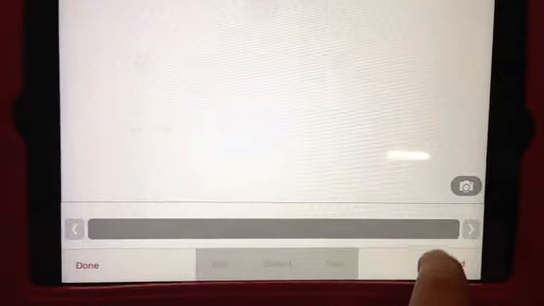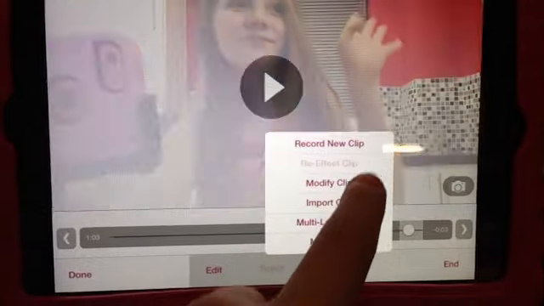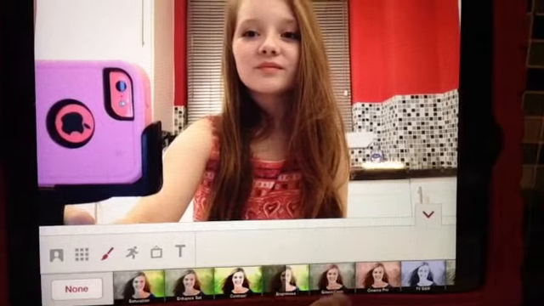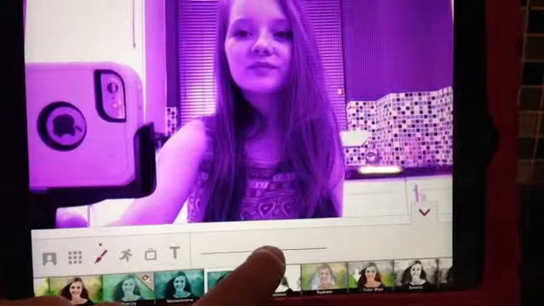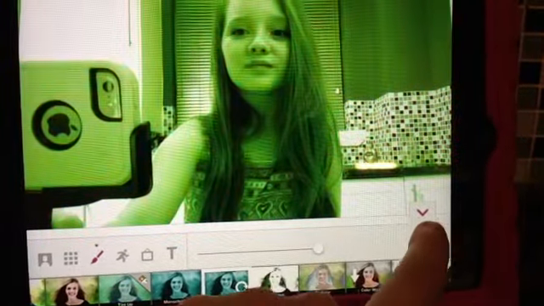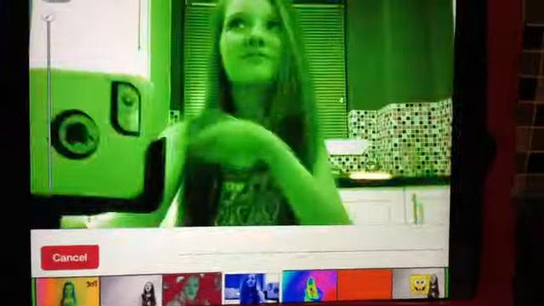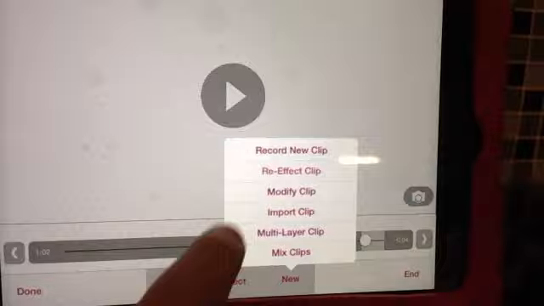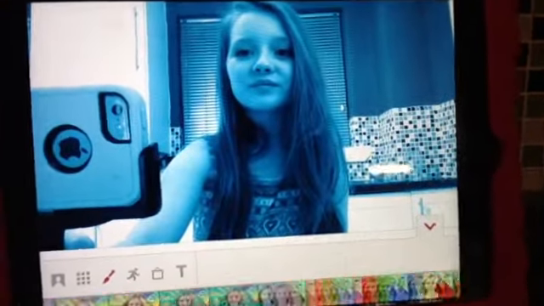Then you go into the scissors tab and you press on new re-effect. And you go into the paintbrush and you scroll along till you see that and then put it full on. And then you re-effect. You re-effect again. And then you click on the one you were on and you keep scrolling.